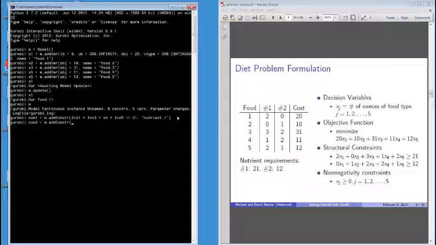So we've added our first nutrient requirement. Our second nutrient requirement says that we have to consume at least 12 units of nutrient 2, and we've written that constraint down as x2 plus 2x3 plus 2x4 plus x5 has to be greater than or equal to 12, and we're going to go ahead and call that constraint nutrient.2.